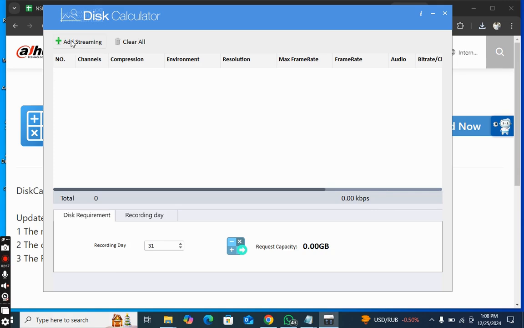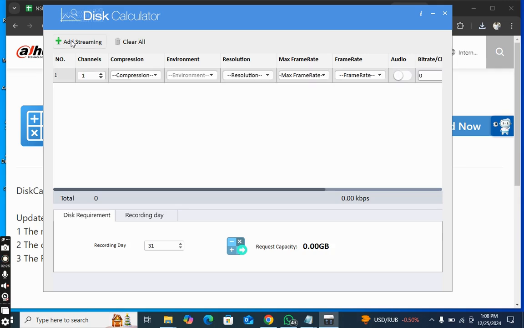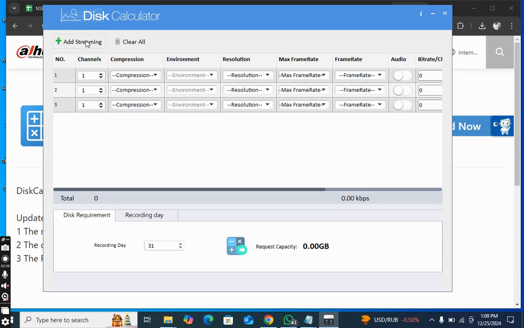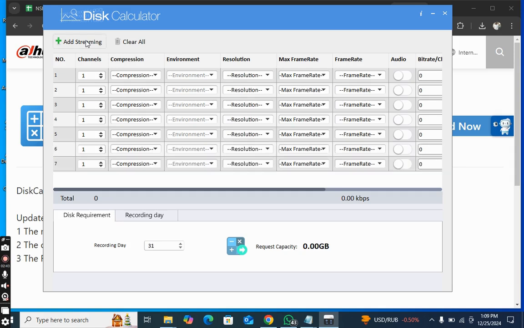This add streaming means that you want to add a channel, depending on the number of channels you have on your NVR. So if I click on this one, I add one. I click on one, I add two. If I continue clicking it, it will add any more. For this video purpose, this calculator can calculate up to 1,224 camera channels for you. So I'll continue to add till I reach the number I wanted. Let me stop at 7.